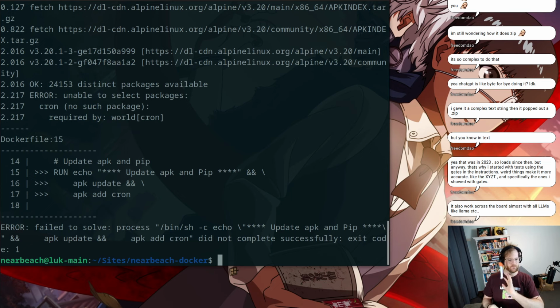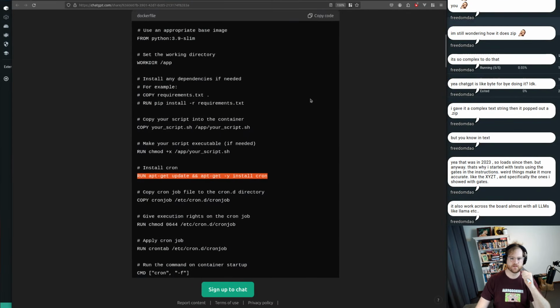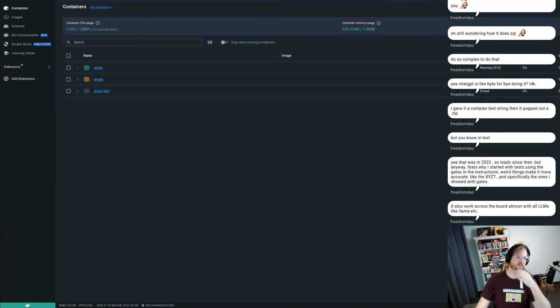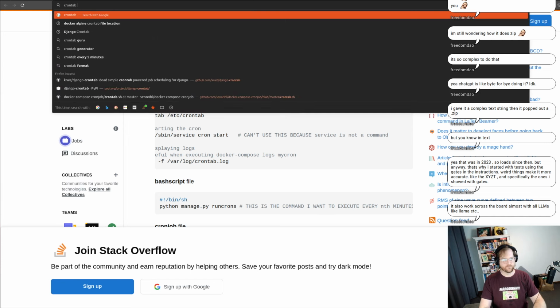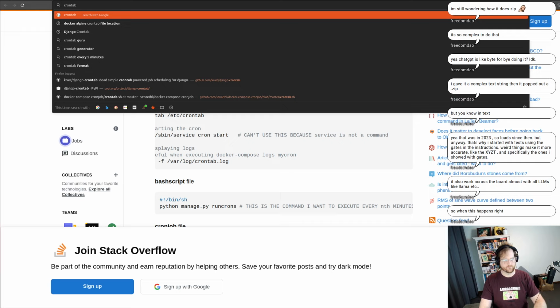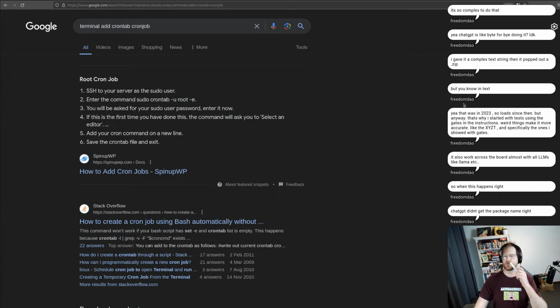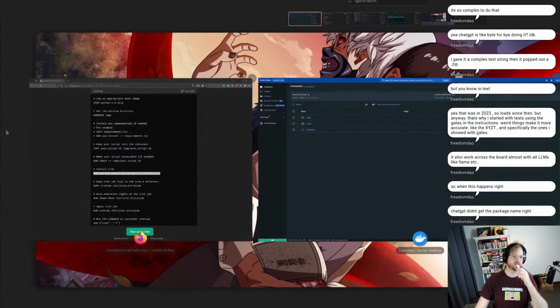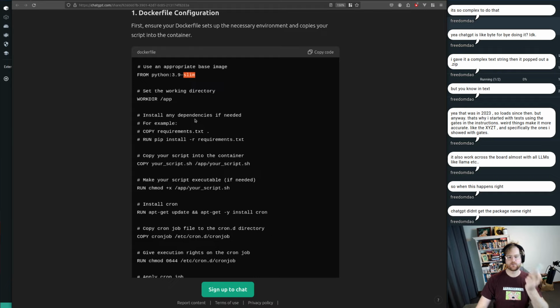All right. It did not like it. Unable to select packages. Cron, no such package. All right. So what we have is we can go back to what we just deleted. We had crontab. I think in this sort of case, I'm using Alpine, and this is using Slim. So yeah, it probably has a different package name.